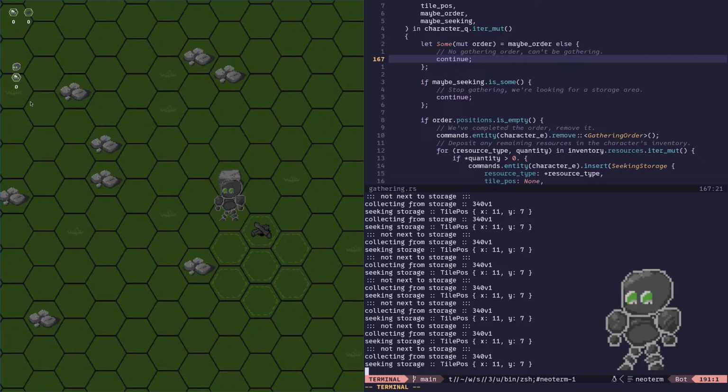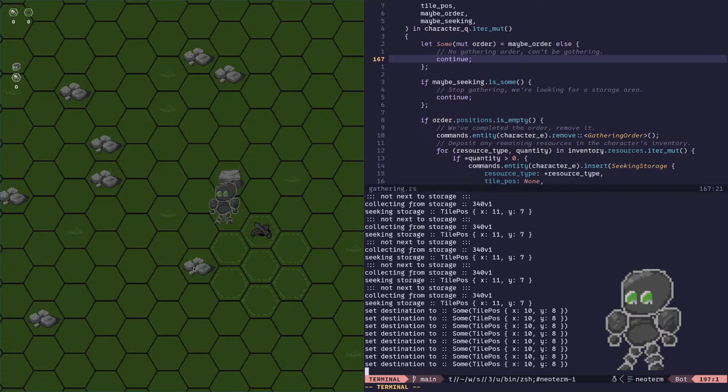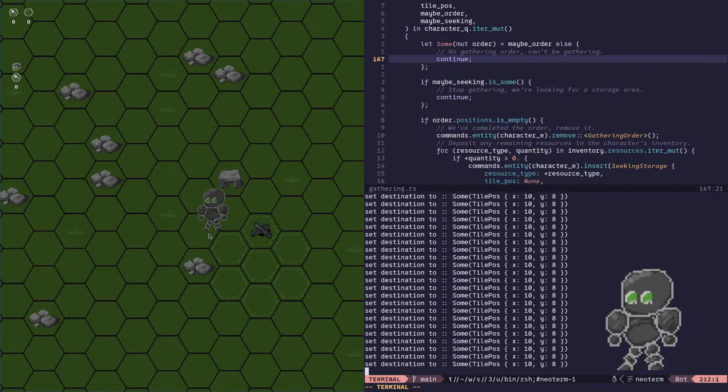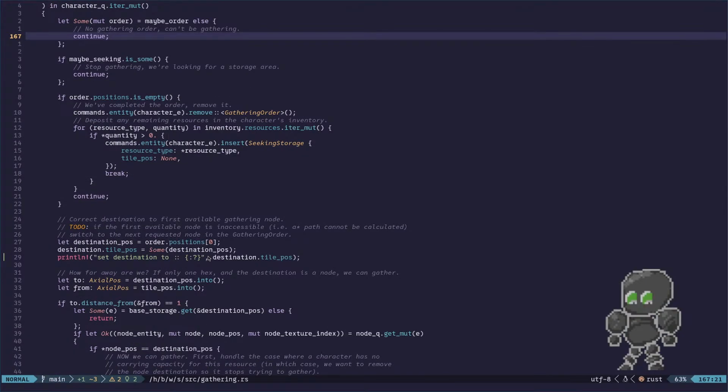All right, so we're out of resources. It's trying to set the destination and it's moving just incredibly slowly. Damn. I wonder if the fact that I'm setting the destination repeatedly like that is bad. It's just getting drawn back towards the crafting table. Why? Oh, it's so annoying.